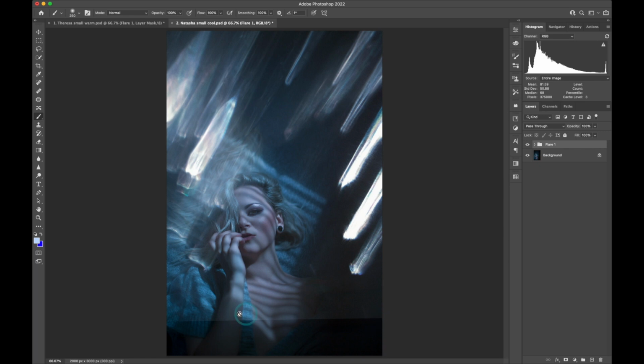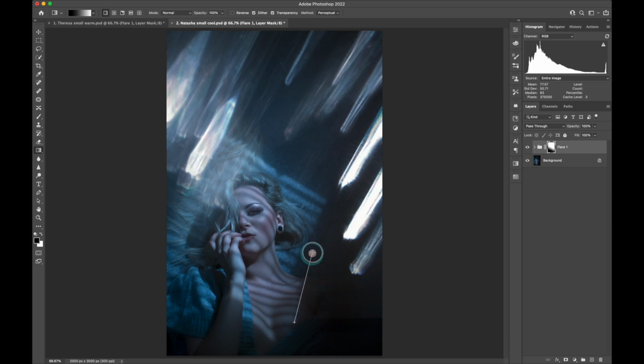Now we can get rid of this pesky line by adding a layer mask to the group we've just created and using the gradient tool as so. And there we are. Another flare added to another photo. I'm just going to end this with a little slideshow showing a few applications of these flares on these two portraits. I hope you enjoy.